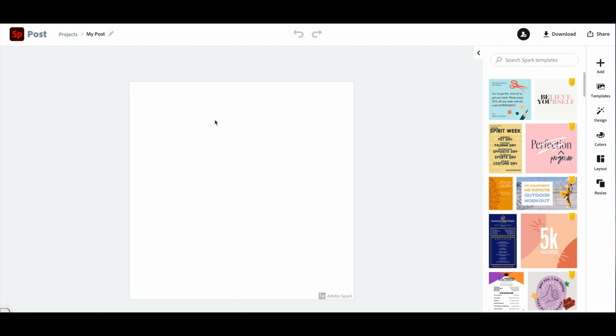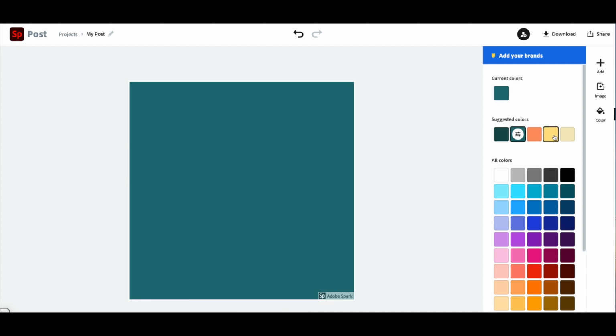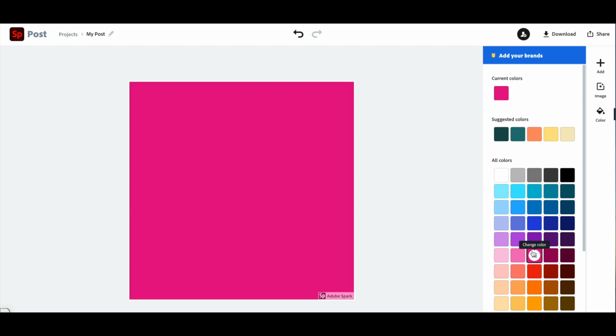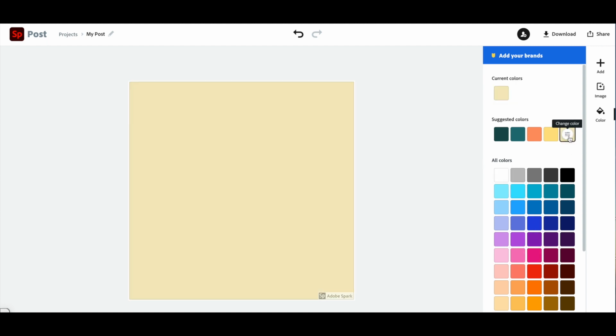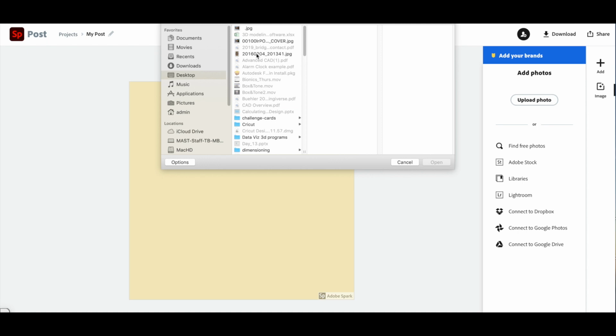This here is our workspace. This is our template. On this template, we can change the color. Choose a favorite color, something that's bright, something that'll pop, or something that might match, complement, or reflect well with the image that you're selecting. So I'm going to add in my photo. I'm going to upload my photo.